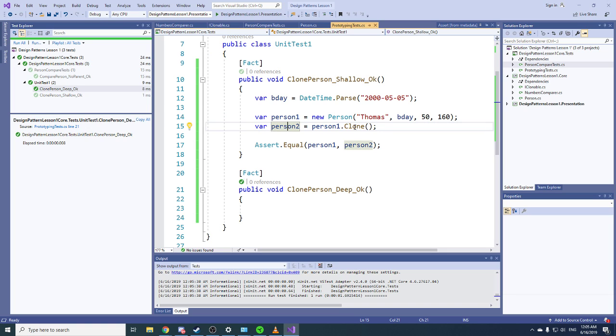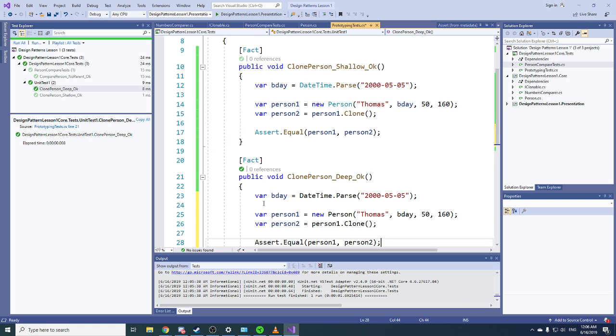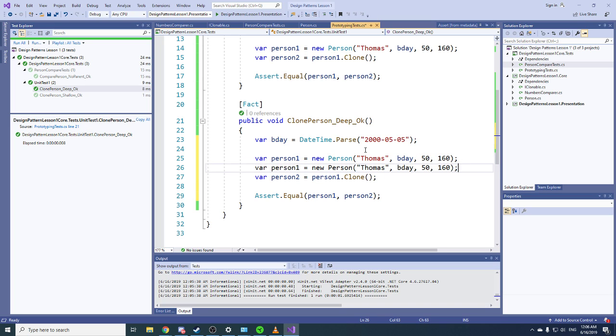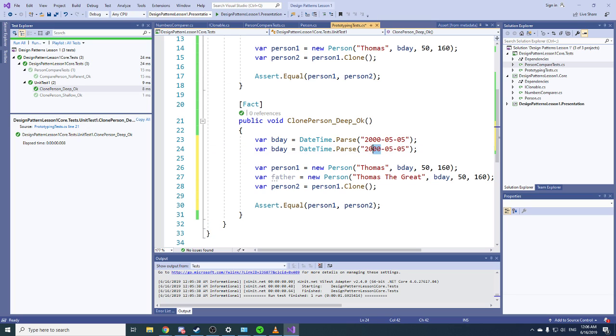We cloned it successfully. And let's do a more fancy cloning. I mean, let's make a test which fails with more fancy cloning. So we create a person, father, Thomas the Great. His birthday, unfortunately or fortunately, will be a bit different. 1981, let's say. 19 years old, he got a baby.